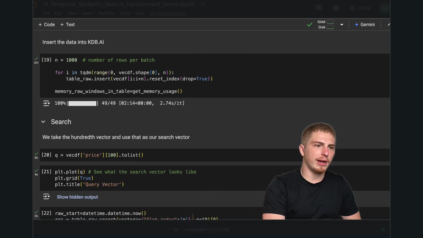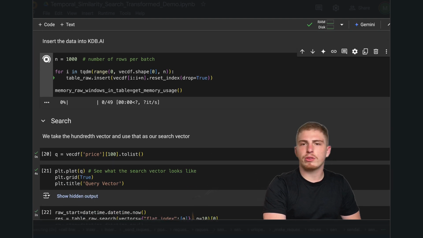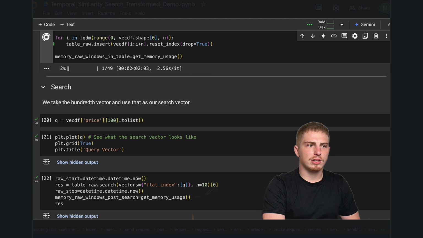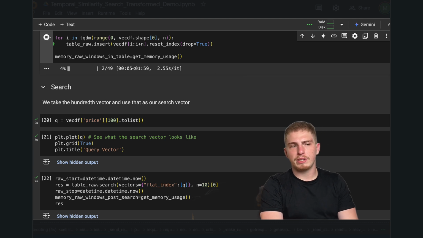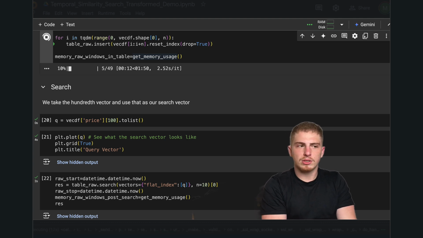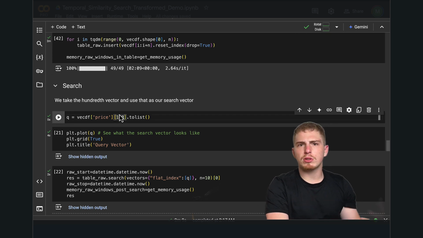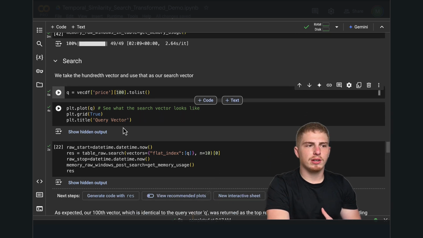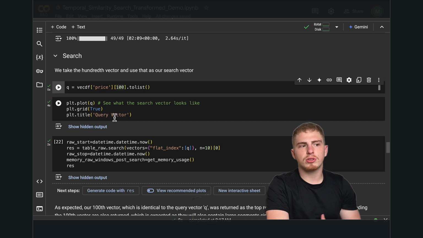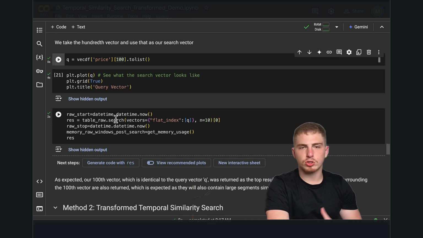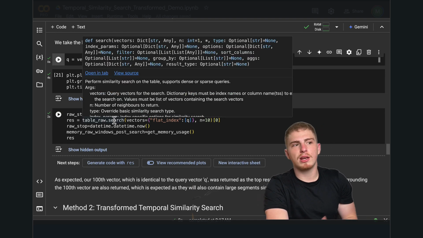Okay, now let's insert them into our table. This is going to take a little bit of time. Even though a flat index is fast, it's still going to take a little bit of time to actually insert into our database, so I'm just going to wait until this is done. All right, it took around 2 minutes, but we've inserted all of our data into our flat index. Now let's create a query vector. This query vector is just going to be the first 100 points in price as a vector.